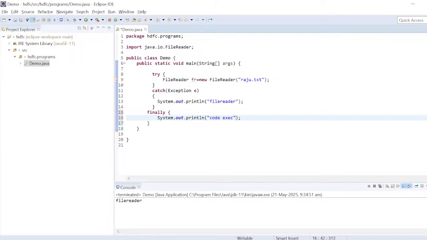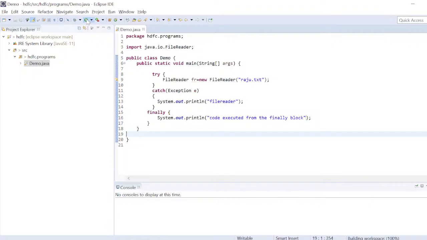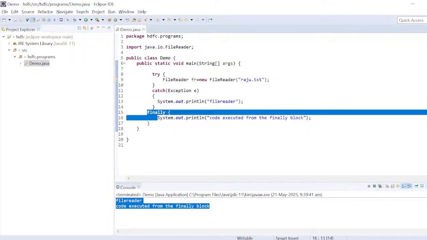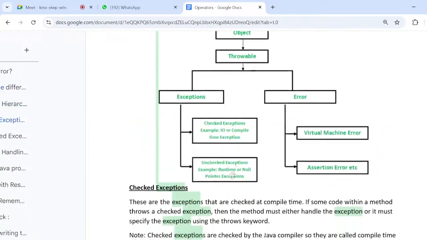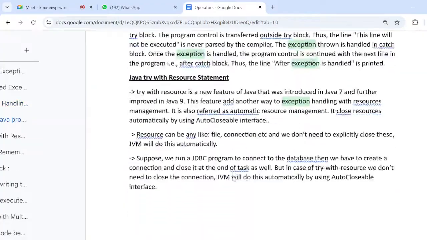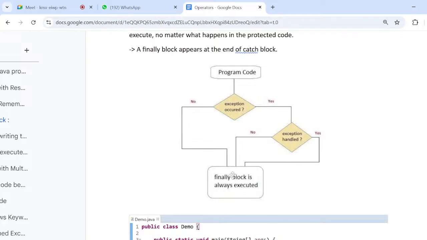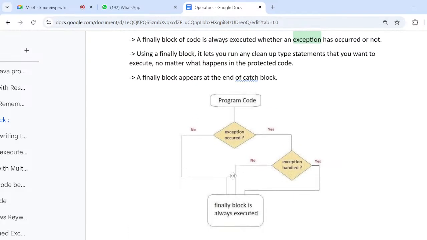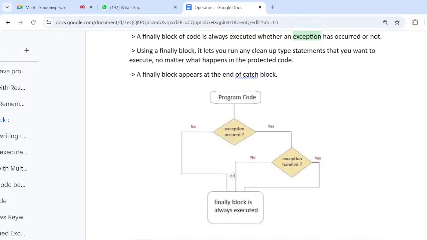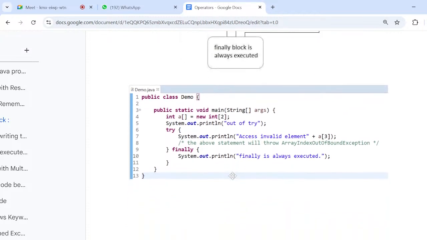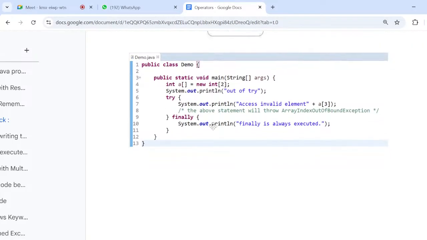So simply I am writing a statement. Whatever statements we write inside the finally block will be executed all the times. If I run this one, see here. The finally block statements are executed all the times. This is the array index out of bounds exception that we discussed in the last session.